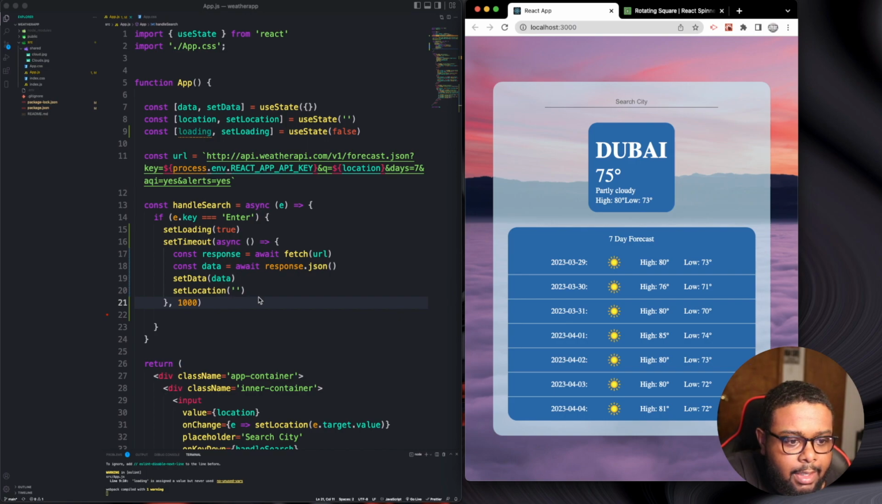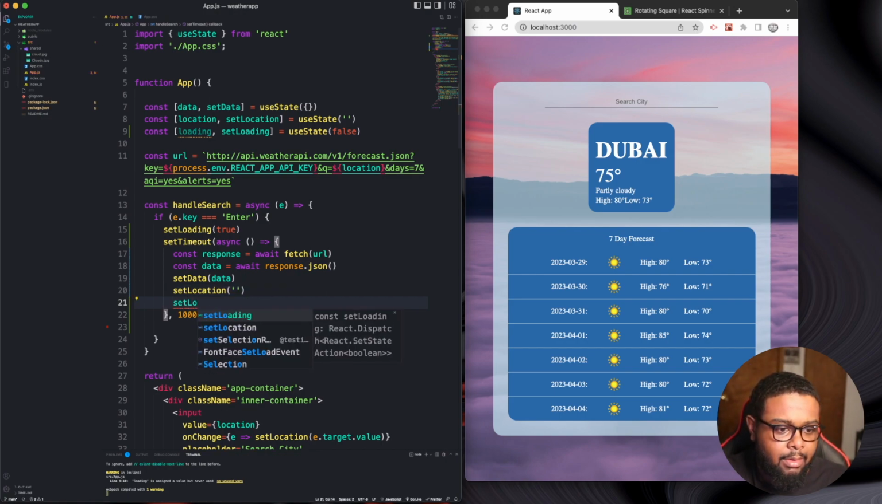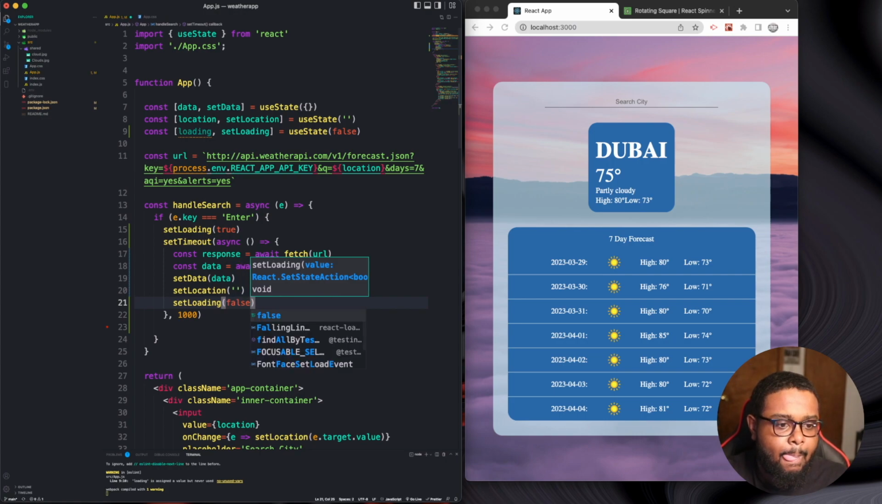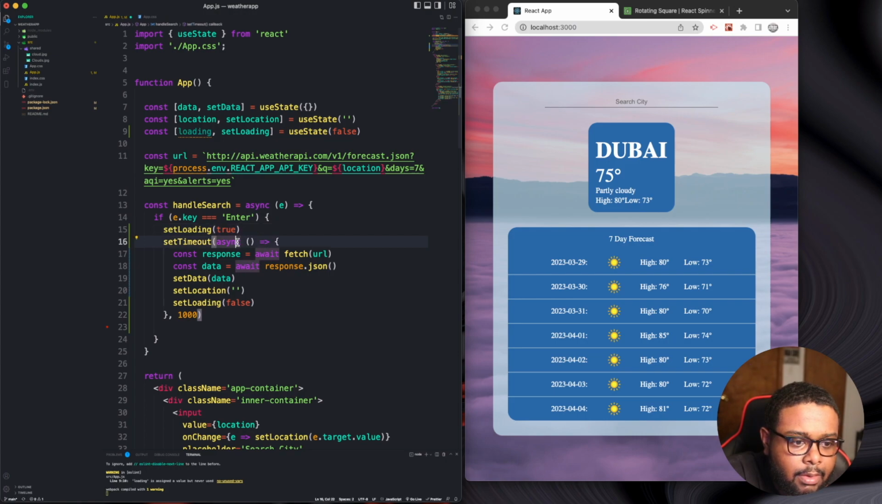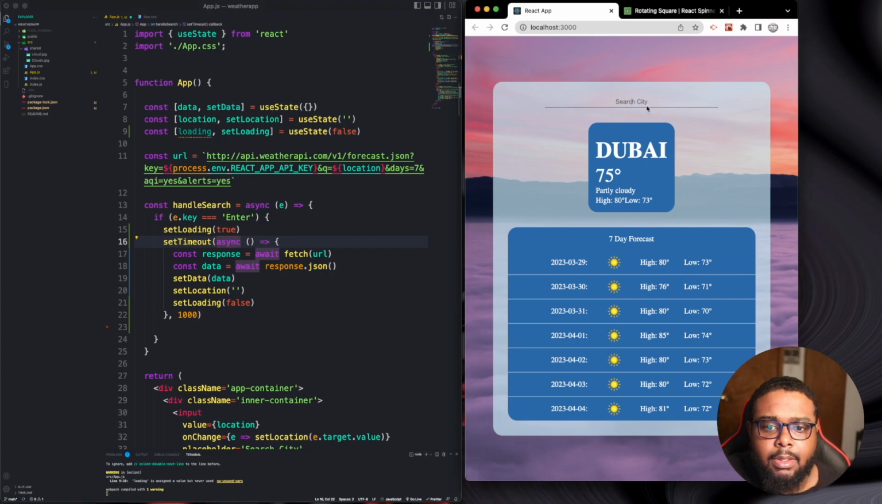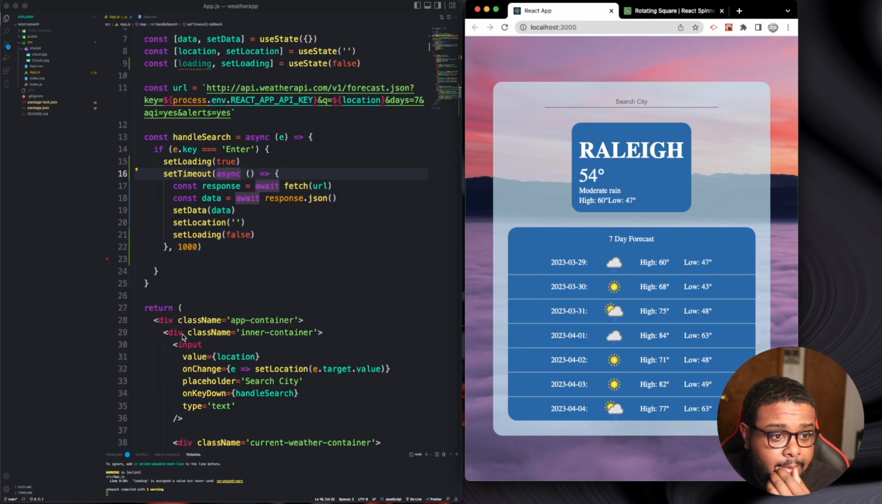So in here, I gotta set loading to false. Whenever we press enter, we set it to true. Then our setTimeout function runs, and then it fetches the data, blah blah blah. So let's see something. Raleigh, please, 1 second. Okay. All right. Nice. So we got that, and now time to do some testing.